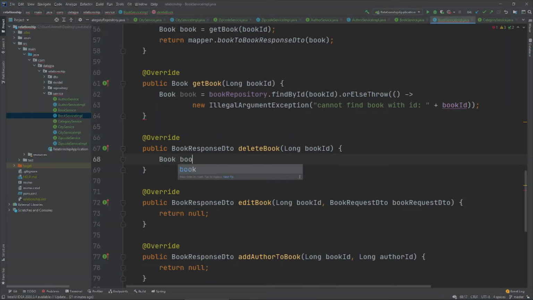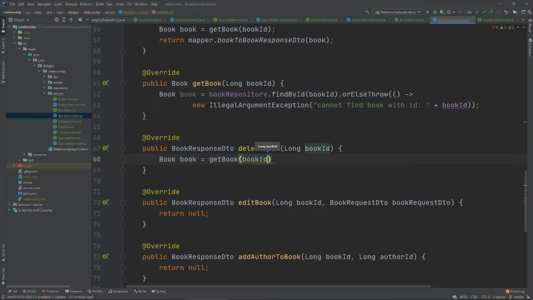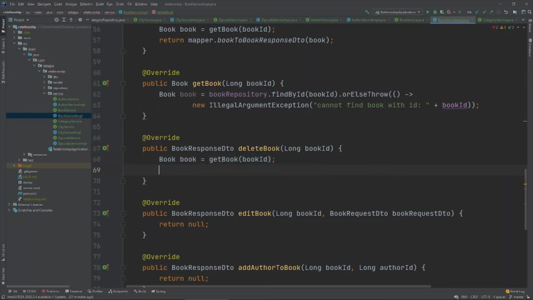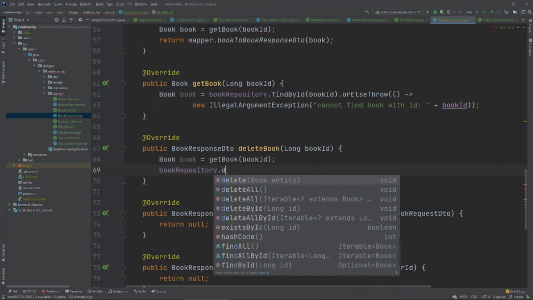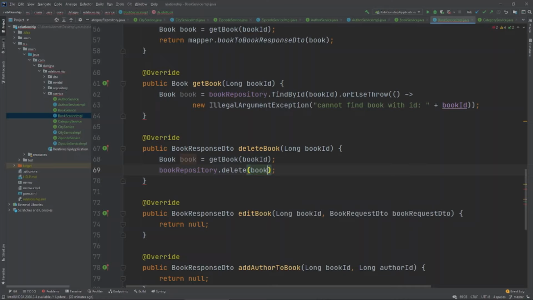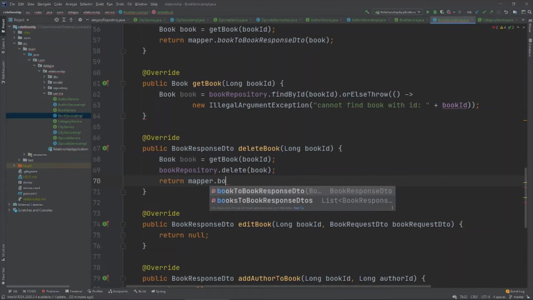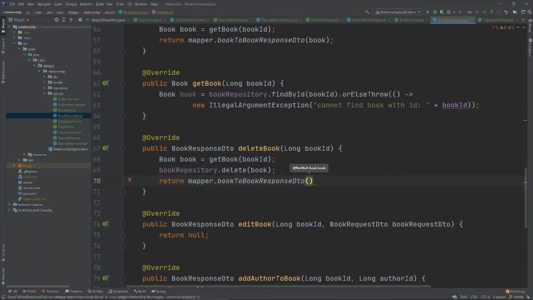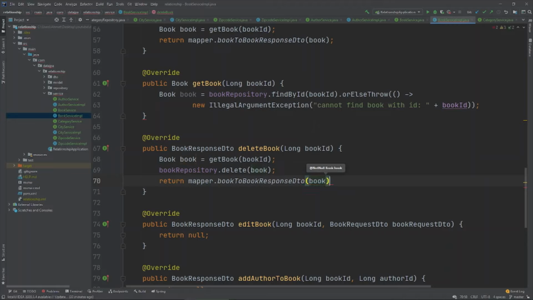First get the book, so create a variable, get book. Book repository delete book, and now we have to return the book. But we also need to map it, so mapper, book to book response. Now we're done.